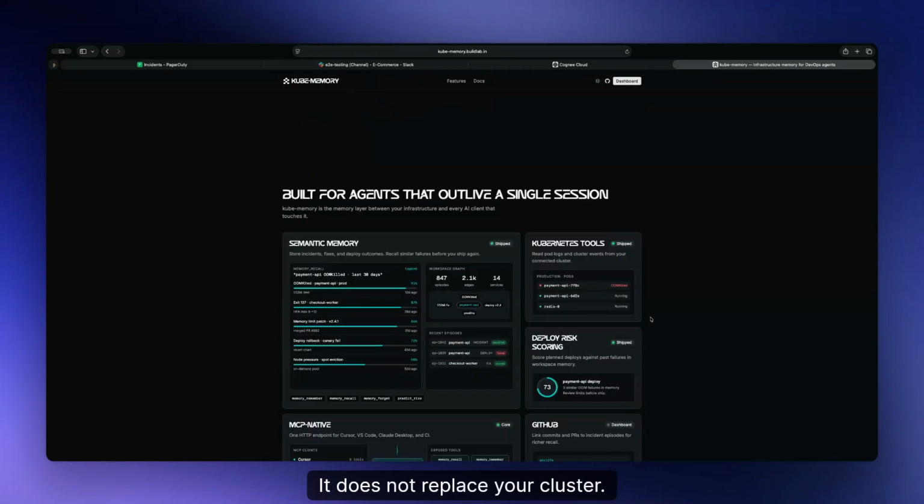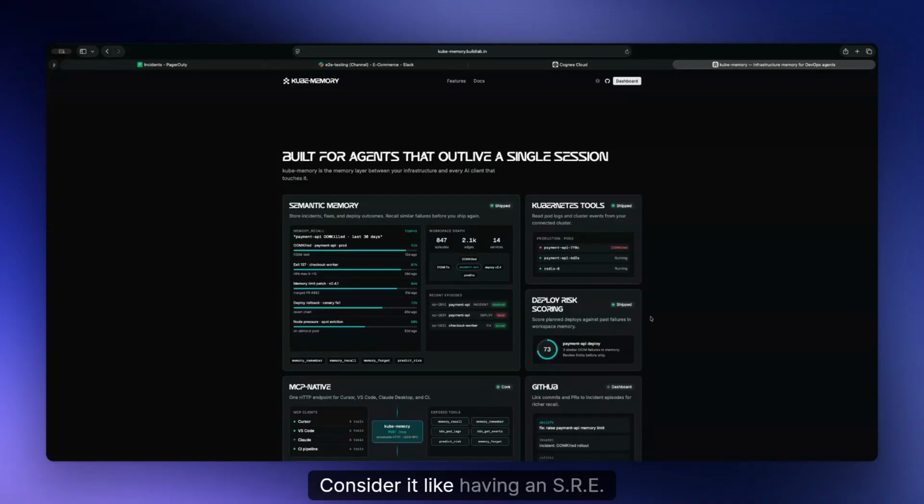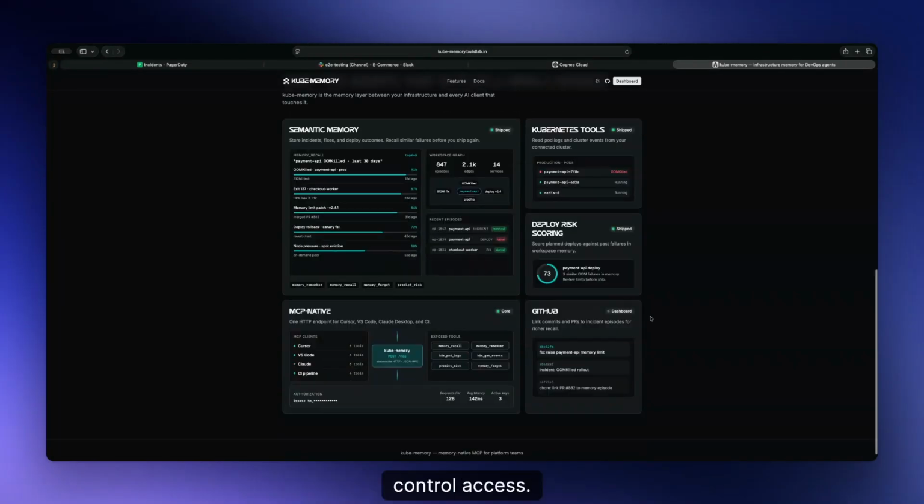It does not replace your cluster, it anchors to your Kubernetes API, Slack, GitHub, PagerDuty, Prometheus, and whatnot, and gives the agent policy-bound superpowers to deploy, observe, diagnose, mitigate, and even notify. Consider it like having an SRE agent on standby, not a chatbot that guesses, but a background operational sentinel wired with real cluster data, paging tree, and an entire source control access. So let me jump right away to the demo.